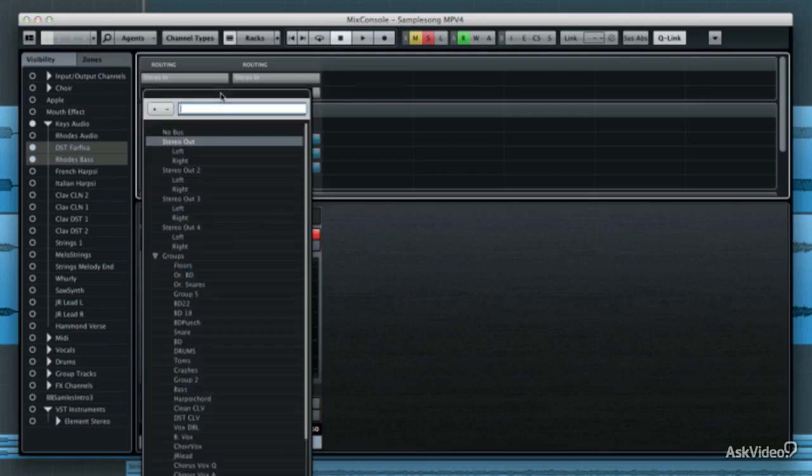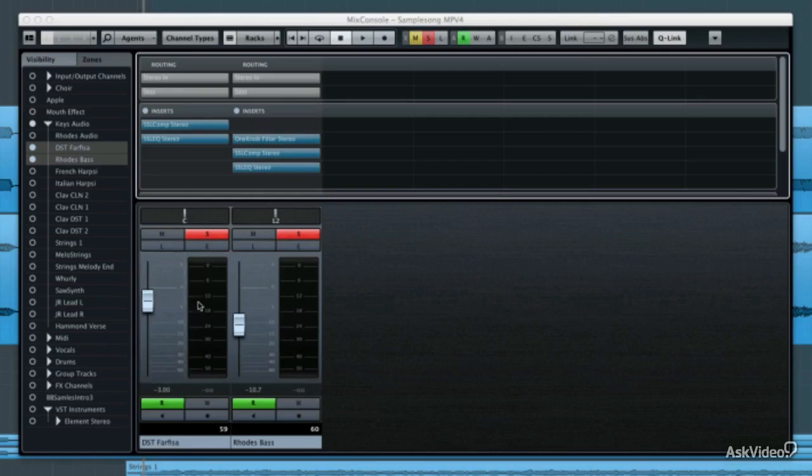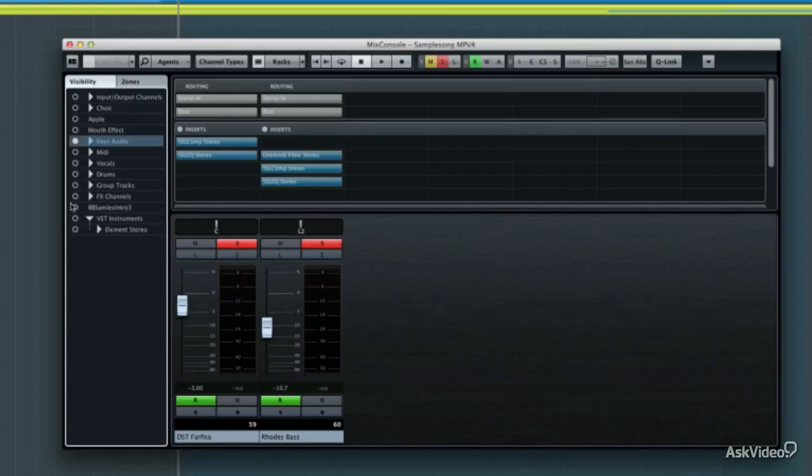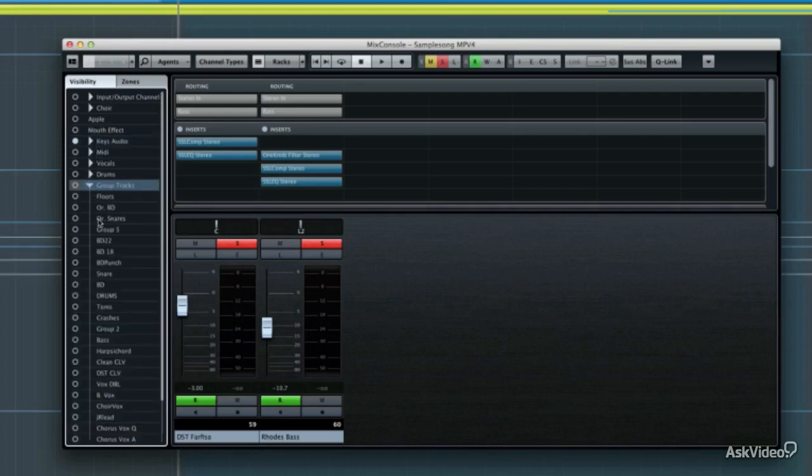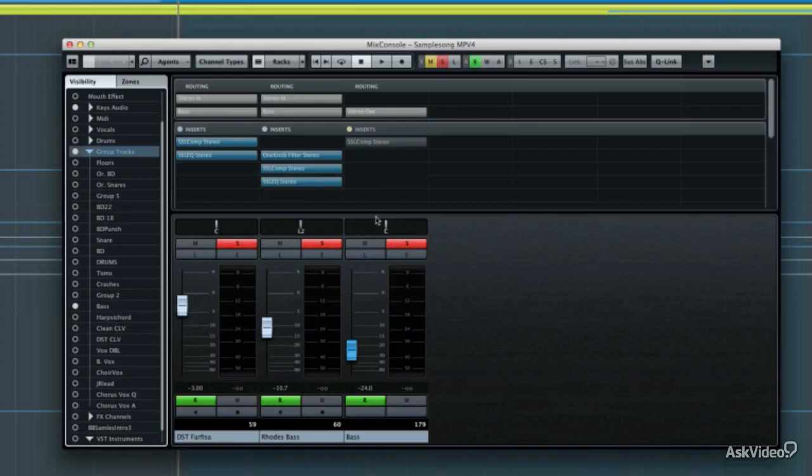In this case, I'm going to click here, and I'm going to look for a group that I created before that's called Bass. Here it is. I'm going to click it, and as you can see now, both of them are now routed to bass. Now I can treat that bass and process these two channels at the same time. So let's go to my group. Here it is, Group Tracks, and Bass. I'm going to click this, and it showed up.